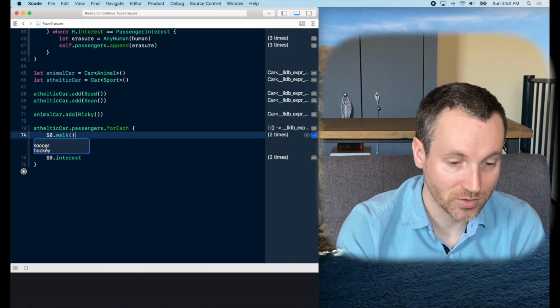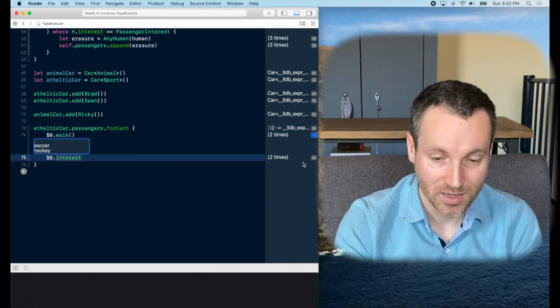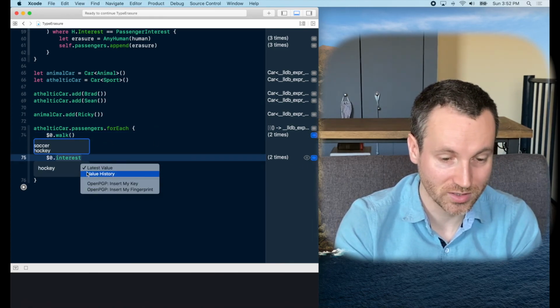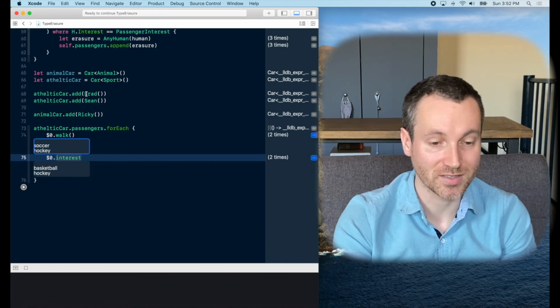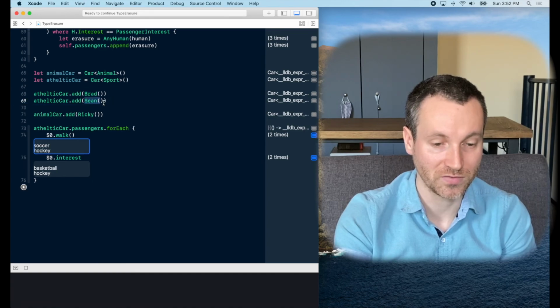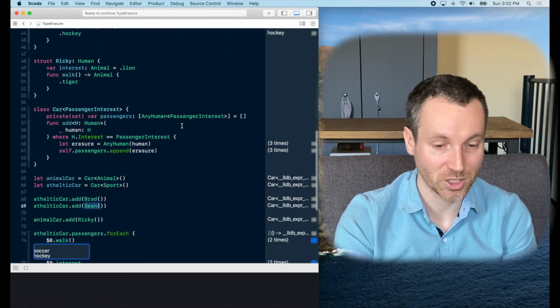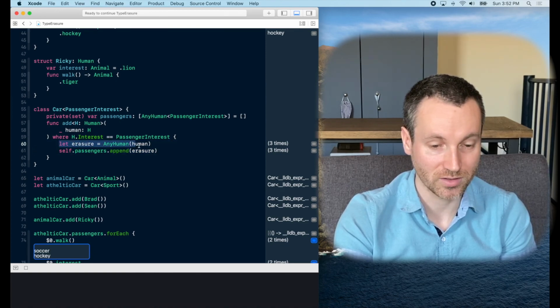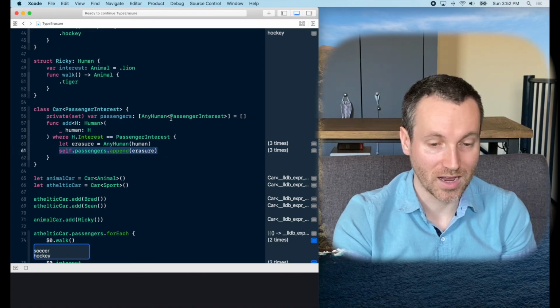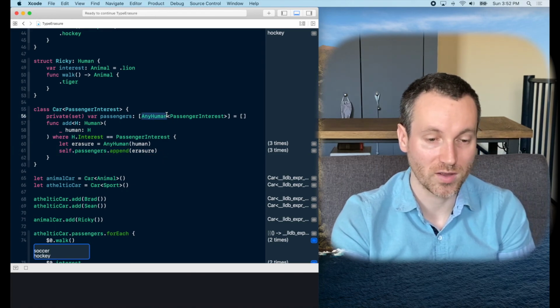And the value history was soccer and then hockey. And then for the interest, value history here was first basketball and then hockey. And that makes sense because we added Brad first and then Sean. The internal implementation of car is just appending them to the list, but it's using that type eraser here. So that's pretty cool.